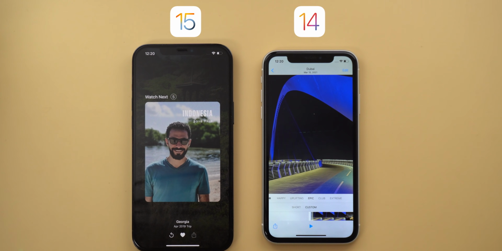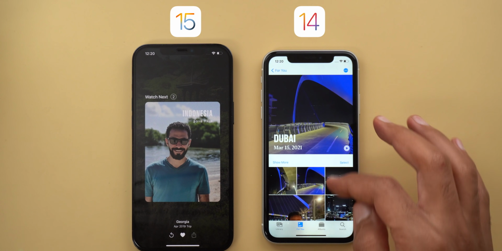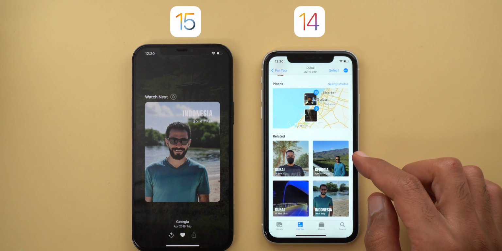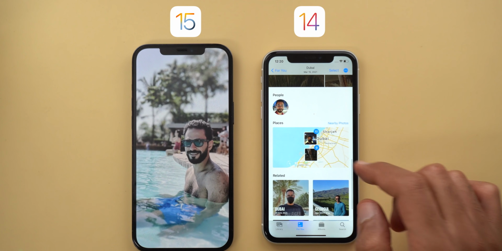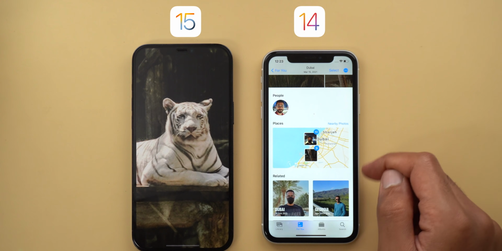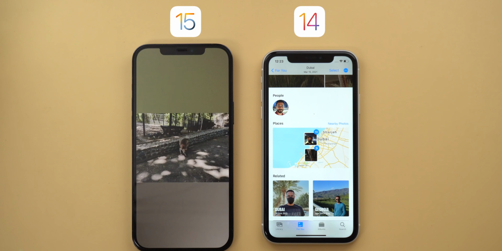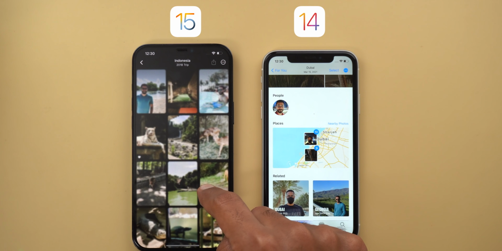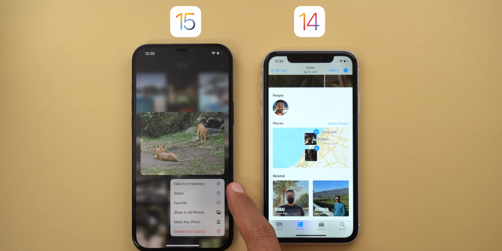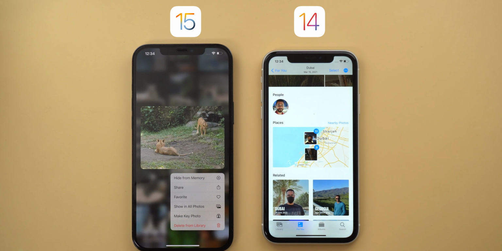On iOS 14, you can also check the related memories by scrolling all the way down, and here you will find related and also some information about the location. But keep in mind, the location info and people does not exist in iOS 15. And if you want to quickly hide one of the photos from your memory, you can go to the grid view, force touch on it, and then you will see here hide from memory, which is something you won't find in iOS 14.